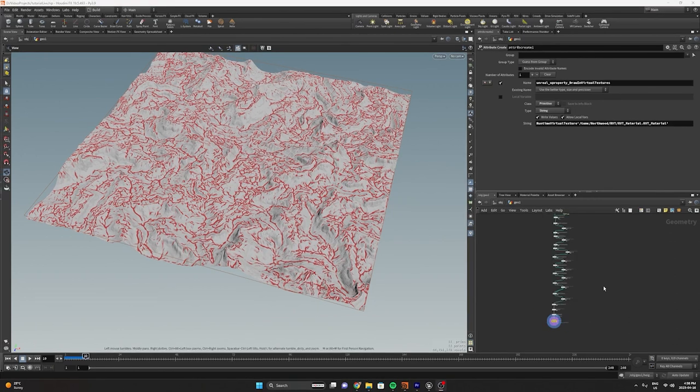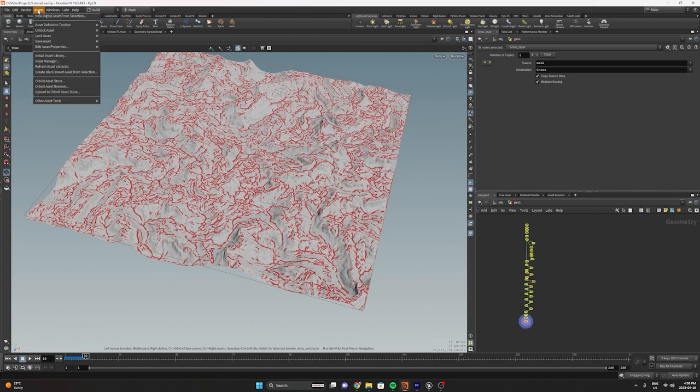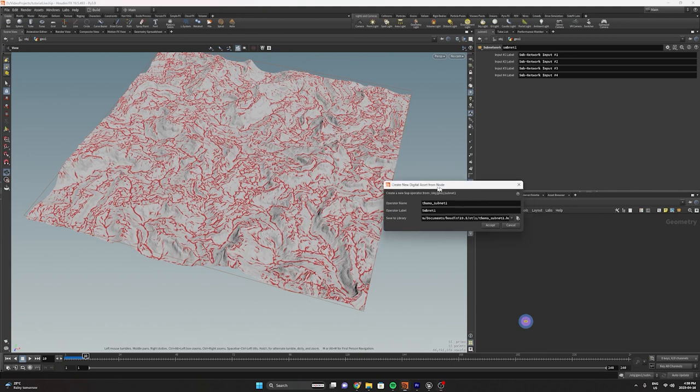So in order to get this into Unreal, we just need to make it into an HDA. An HDA, or Houdini Digital Asset, is a tool that runs in other software. I mean, it even runs in Houdini, of course. So I'm going to select everything within my node graph, and go up to the top left where it says Assets. I'm going to do New Digital Asset from Selection. Give that a moment. Probably going to have to resolve your entire graph. Once that's done solving, you're going to get a pop-up.